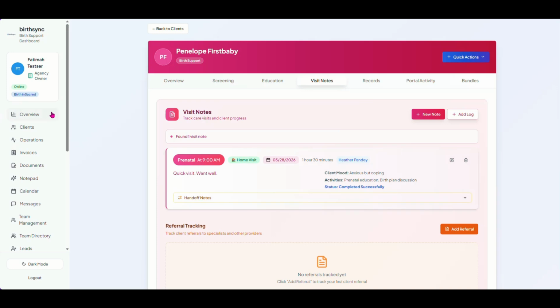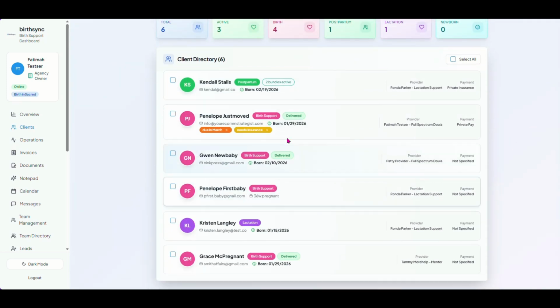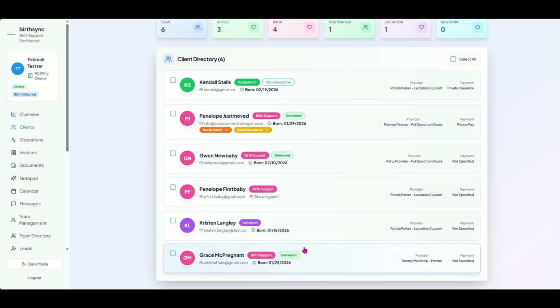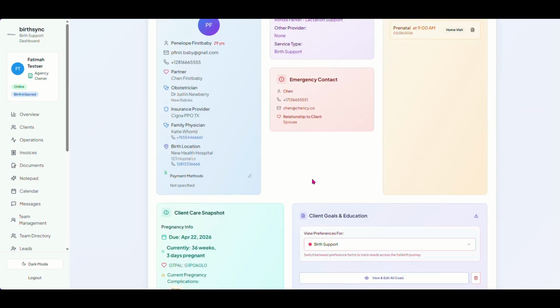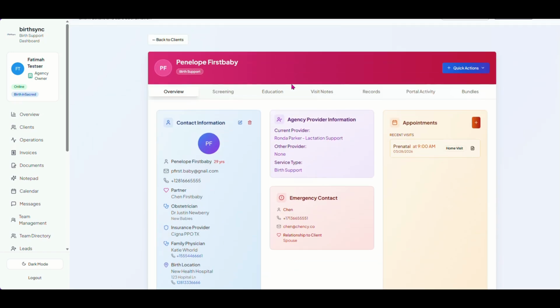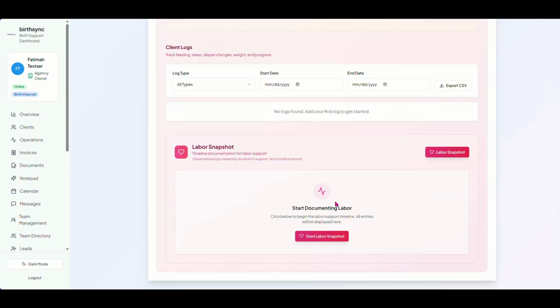And I'm logged in. I have selected a client. Labor snapshots are only available to your birth support clients. So obviously here I've got a few different client types. I want to select the client that is not delivered and is a birth support client. So you're going to go to Visit Notes and scroll down to Labor Snapshot.